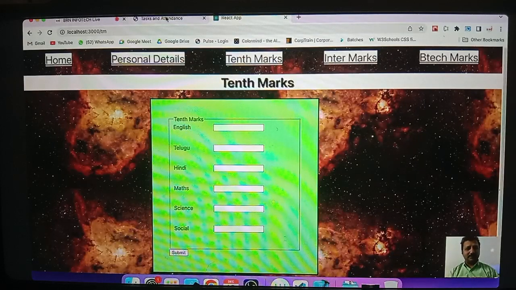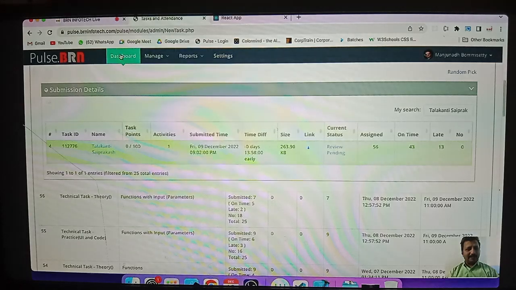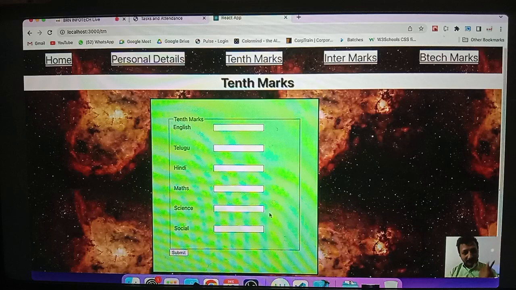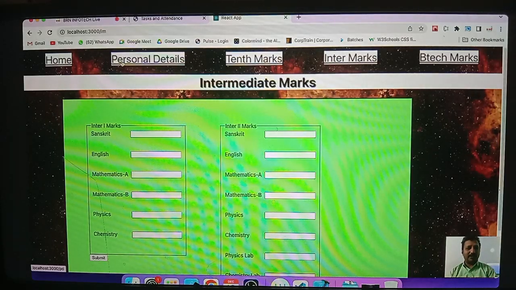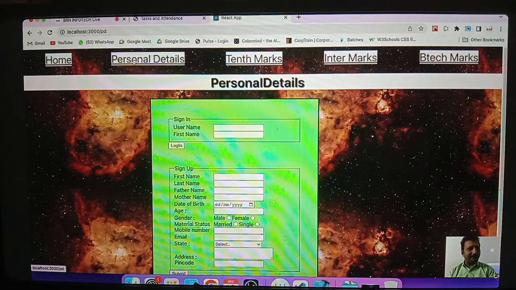Now see here, the dashboard is highlighted. Likewise, I wanted to highlight 10th marks if I am in 10th marks, inter marks if I am in inter marks, and personal details if I am in personal details. In that case, instead of Link, we can use NavLink. You should have a bit more expertise on functions with parameters, then we'll be discussing this a bit later.